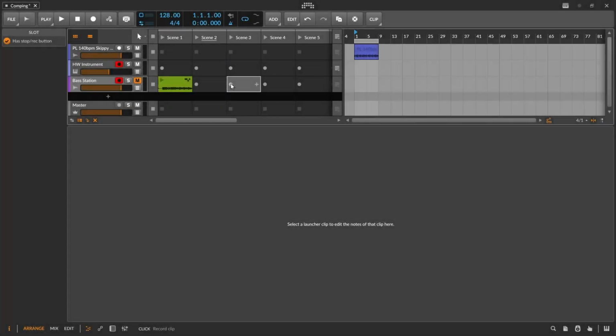So I'm going to do one more take, and this time what I'll do is every 4 bars, I'm going to change the preset just so that we have something more interesting to work with from a comping standpoint.